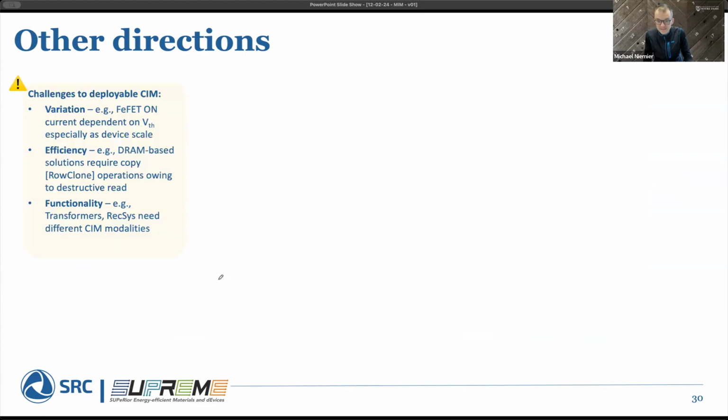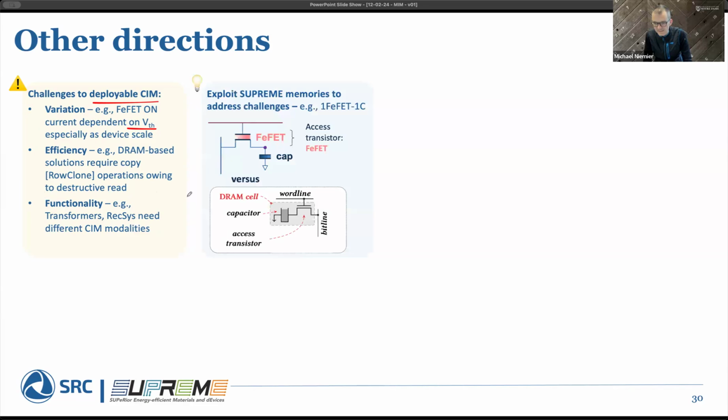So as you've seen, a challenge to this deployable compute and memory solution using an FEFET-centric solution is that we're doing computation in the current domain, and this is highly subject to variations of the device threshold voltage. So if we wanted to think about more sophisticated workloads, is there a better way to use these devices? One approach that my colleagues and I have started to look at is a more DRAM-like compute and memory solution. We call this 1FE FET1C.